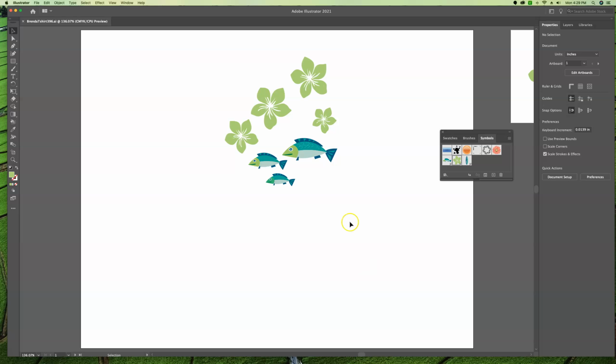So if we tell this fish, for example, not to be linked to the symbol anymore, if later on in 3 days we update the fish, we will not see this one changing. It's no longer linked. So you have to be aware of when you break a link. We can turn our smart guides back on. So over here we have smart guides.